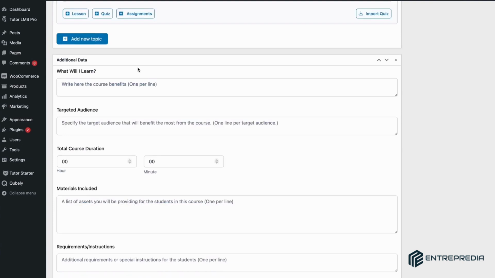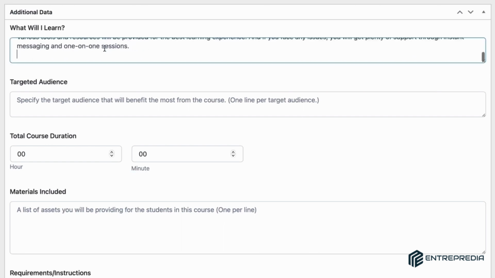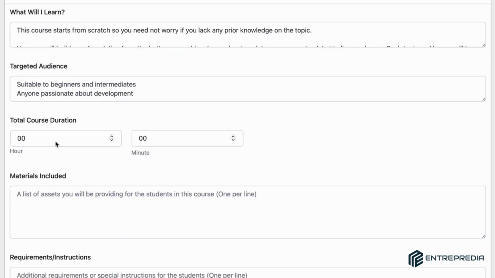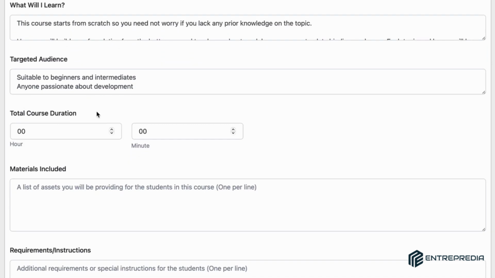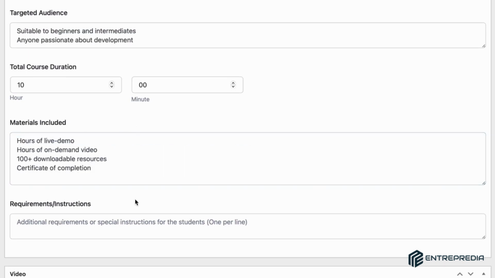So following that, we have some additional data. We can write out the benefits of taking this course, which might influence students to want to take your course. So let's go ahead and add a description for this. After that, we can select a target audience, which will help students figure out if this course is really meant for them. We can also set a total course duration, how many hours it would approximately take to finish this course. Then we can tell students what materials we will be including with the course.